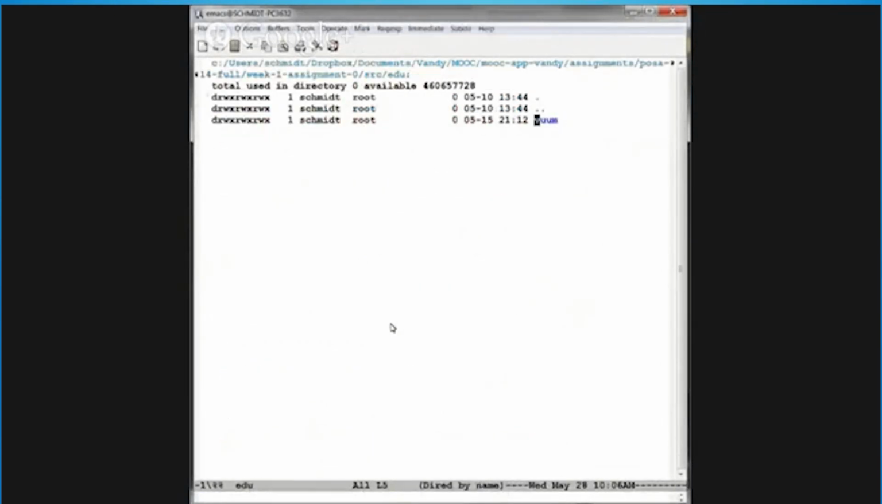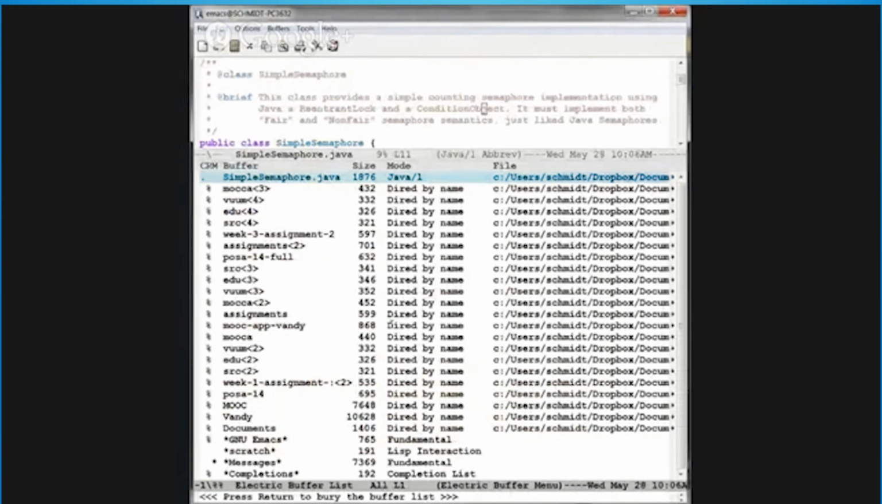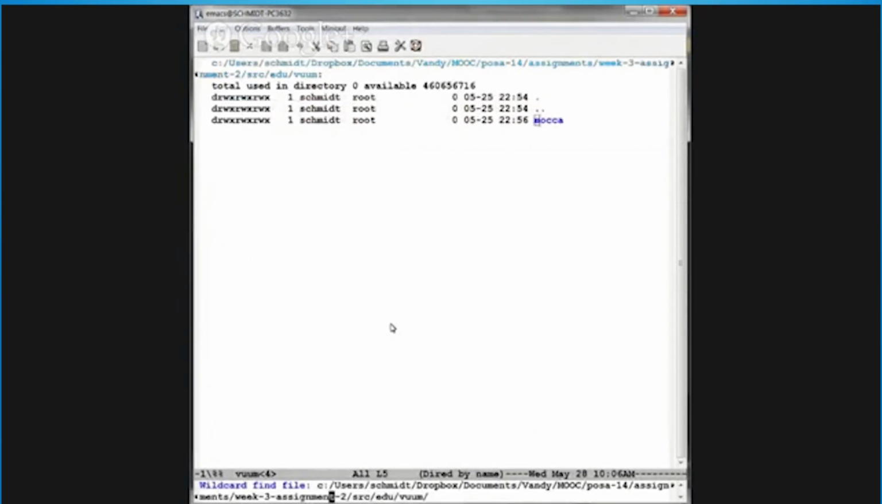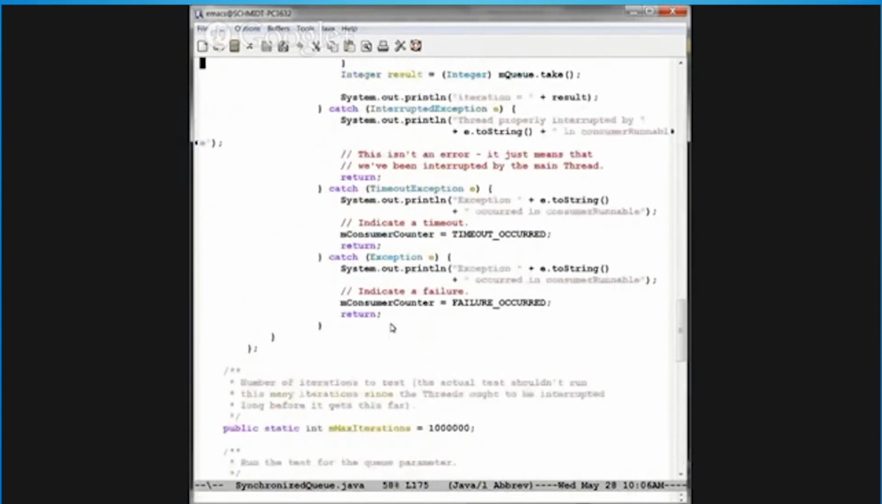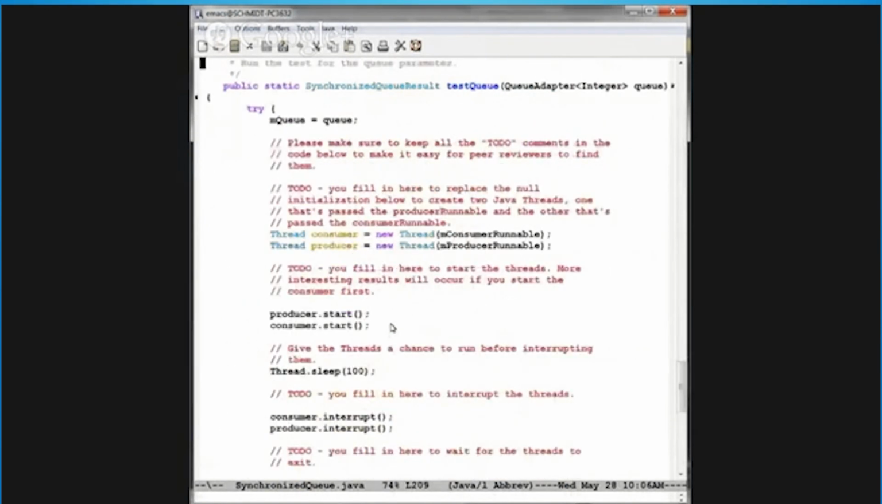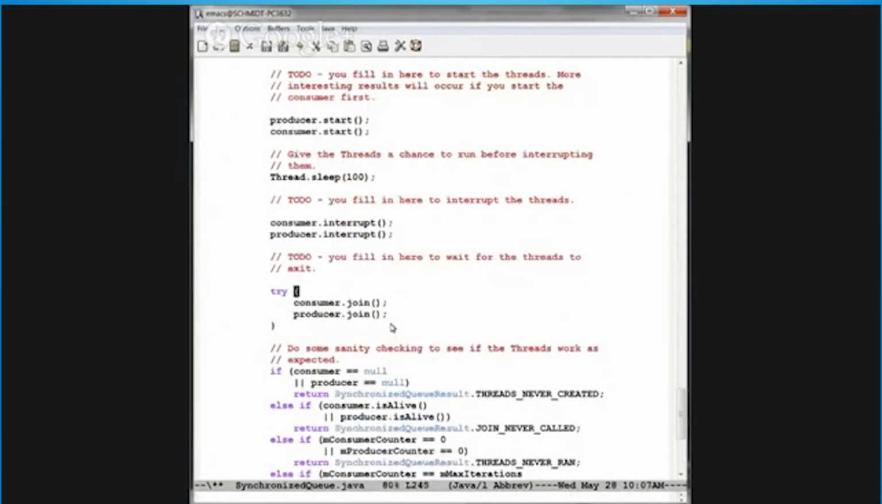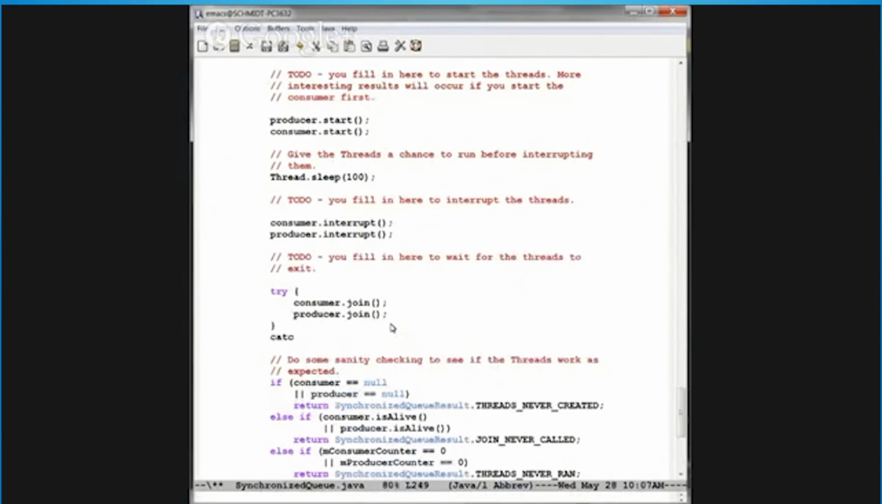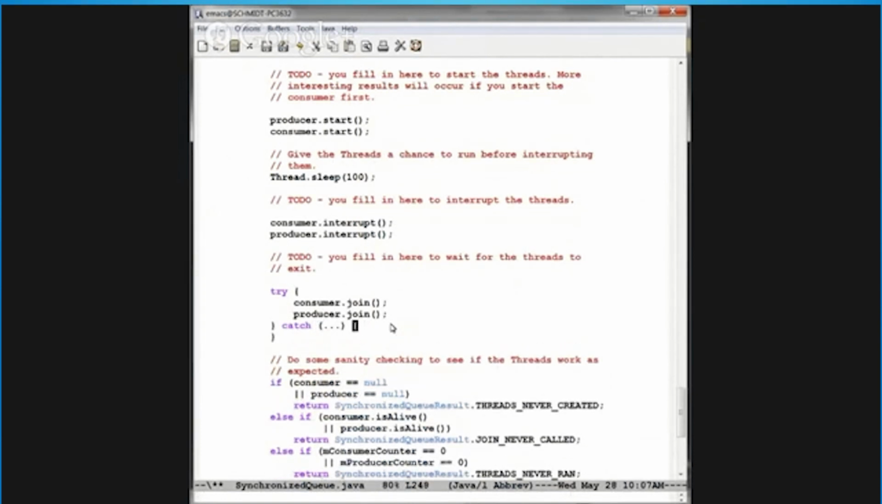Let's go back over here, just make sure that I know what you're talking about. So here's the synchronized queue. I'm assuming that the person must have gone ahead and done something like this. Try, blah, blah, blah, catch, something or other, who knows what, etc.